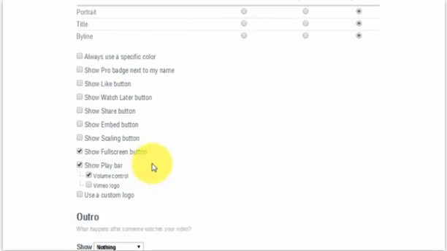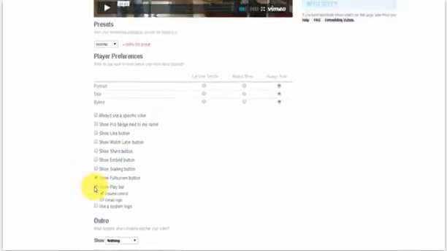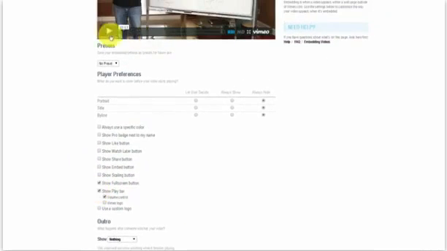Actually, that happens on a different page. I can say whether I want it to show the play bar. So you can see that this play bar here goes and comes. The volume control, whether it's on or off. You got all of these options, the full screen, and so forth. So I'm going to go ahead and choose that and say save.